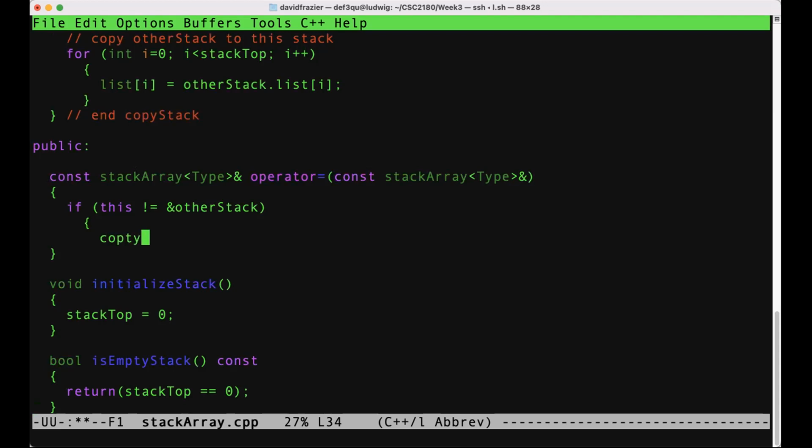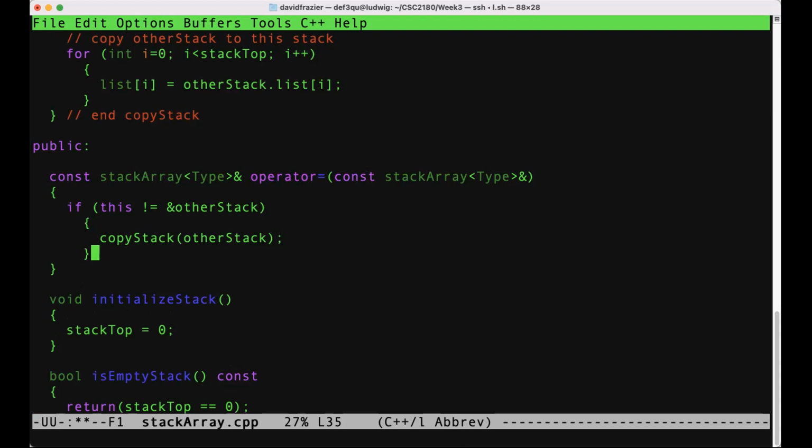But if that's okay, we're going to say copy stack, other stack. Again, using that function we just created. Because this is defined inside of the class, it's okay. It can call this, even though it's private. So we've got that one.